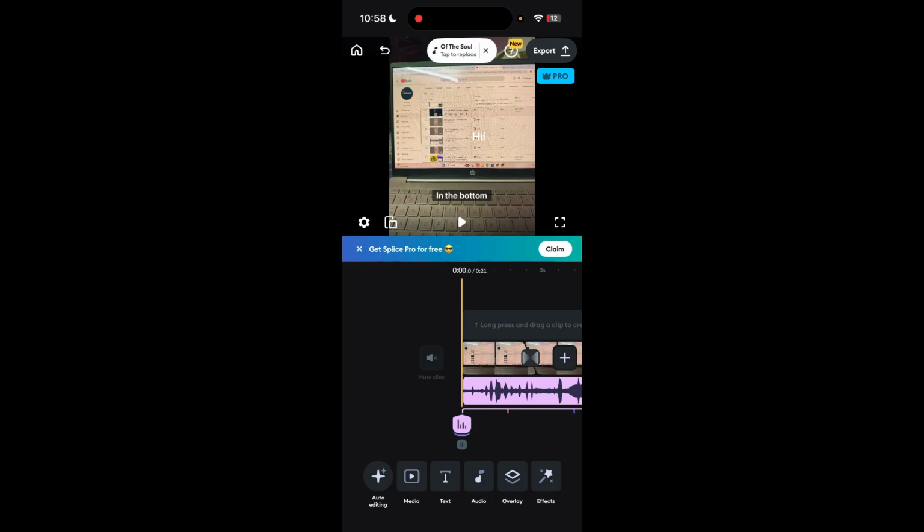And after deleting, the remaining clips will automatically shift to close the gap, and you can play the video to check the flow. You can rearrange the clips if needed. And that is it. Deleting clips in Splice is quick and helps you keep your project clean and organized.